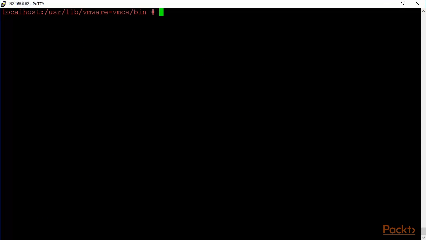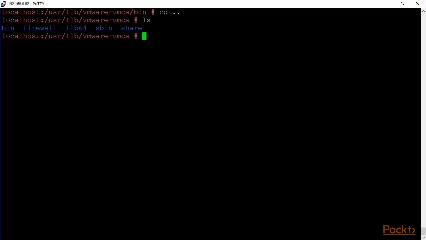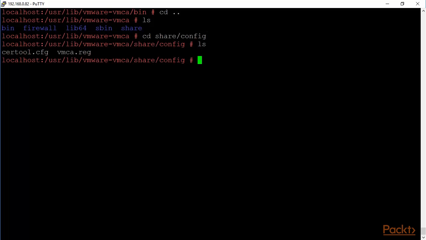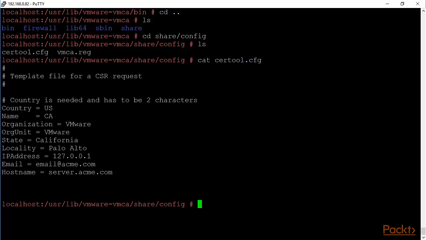So if we go up one level and go to the share and config, take a look at the files there. You can see there's a certool.cfg. We can cat it. And this is your template file for a CSR request. So the process would be that you would copy this into a new file, and then specify this as the configuration file to actually use.